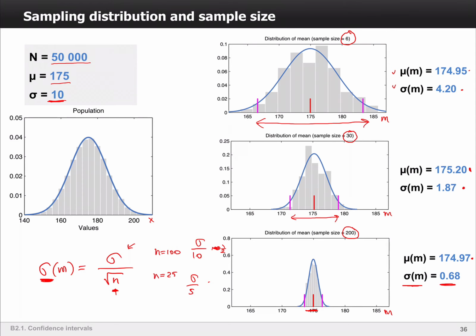I will tell it exactly a little bit later, but this uncertainty, the standard deviation for average values, is called standard error. Standard error of the mean, okay? So standard error is uncertainty for statistics, while standard deviation is uncertainty for the values. That's the biggest difference. When we talk about standard deviation, we talk about values. When we talk about standard error, we talk about the uncertainty for the statistic. In this case, it's the average.